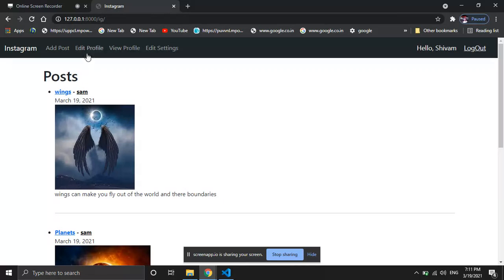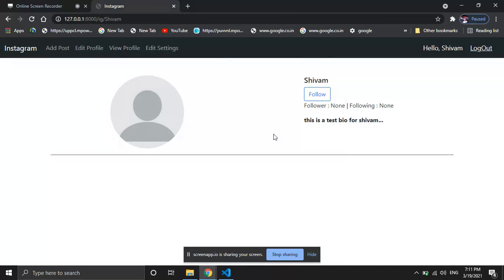Here we can see the edit profile section and view profile. So let's see the profile. Here we can see we haven't posted any post. We haven't given the profile picture. We can see the name of the user. The user has not followed anyone and he doesn't have any followers. So this is what it looks like.